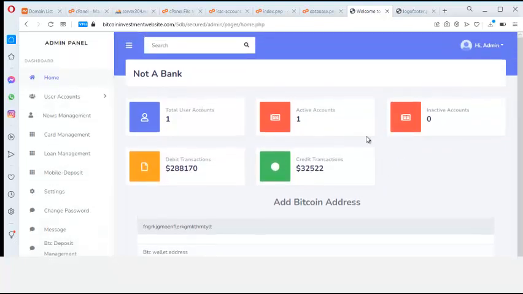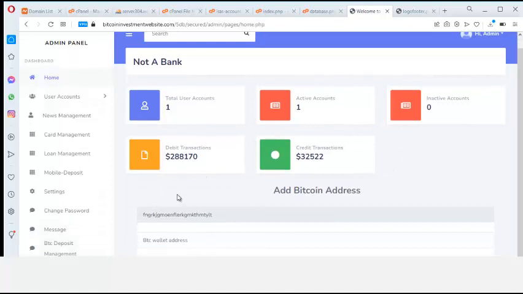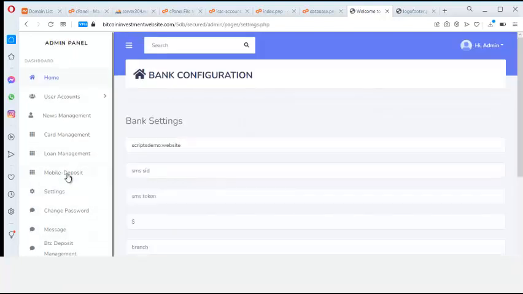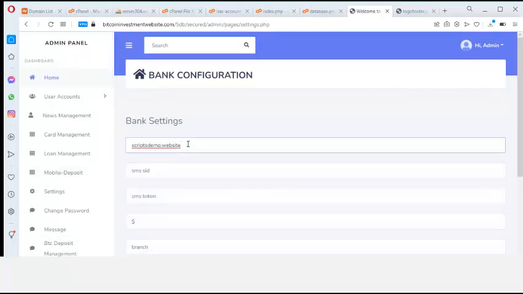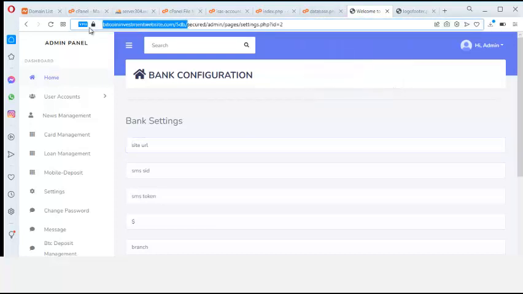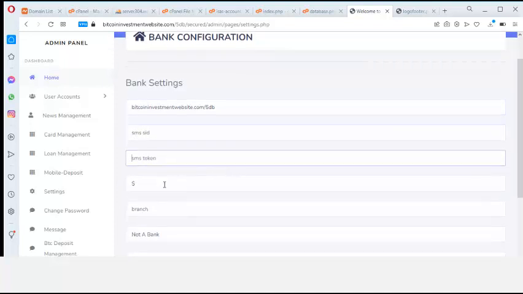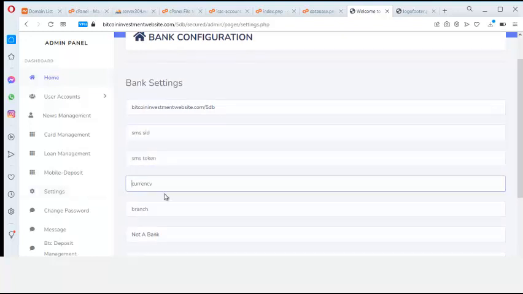When you come to the admin end, the first thing you have to do is come here and do your settings right from the admin. I'm just going to click on settings. Awesome. In the settings right here, you're going to put your website URL. Where's my website URL? This is my website URL. I'm just going to put it right here. You can remove this if you want to. SMS ID, SMS token, you have to leave all of that. What currency is your bank? It's dollar, so you just have to leave it that way.